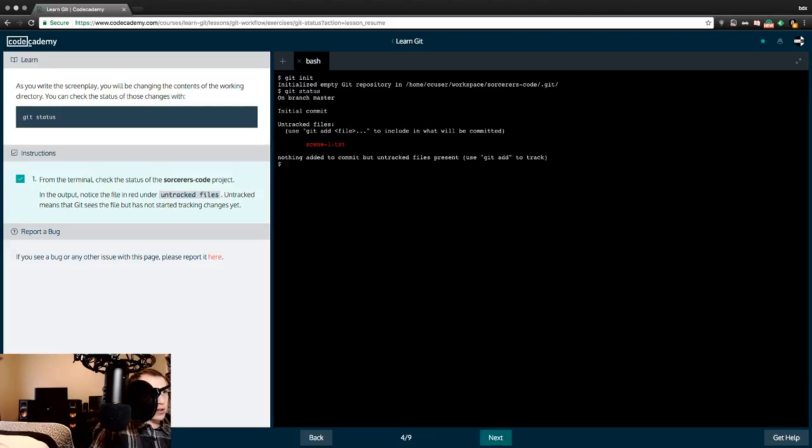Something about red. From the terminal, check the status of the Sorcerer's Code project. In the output, notice the file in red, and we're noticing. Good. Untracked means that Git sees the file but has not started tracking changes. Status on branch master. Initial commit, untracked files, use git add file to include what will be committed. Scene 1 text. Nothing added to commit, but untracked files present, use git add to track.